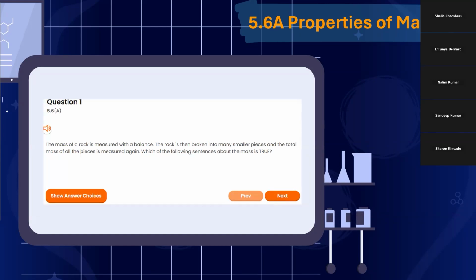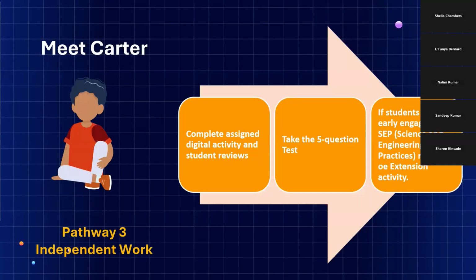These questions are not as STAAR-ready or STAAR-like as our test questions are. So it's kind of still building them up and scaffolding them to a higher level. And then finally, let's meet Carter. Carter is going to be your needs to move up to masters or maintains masters.